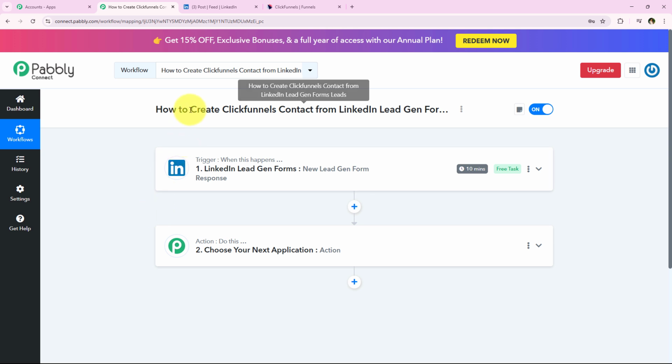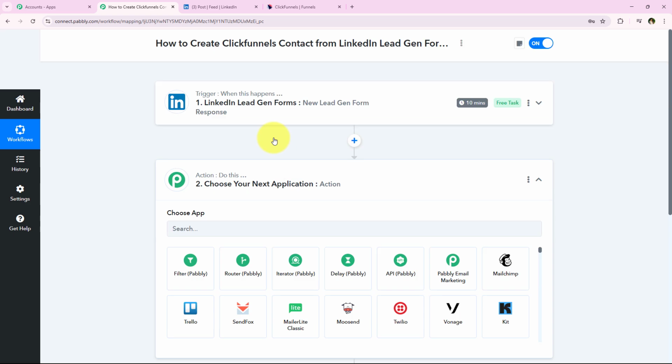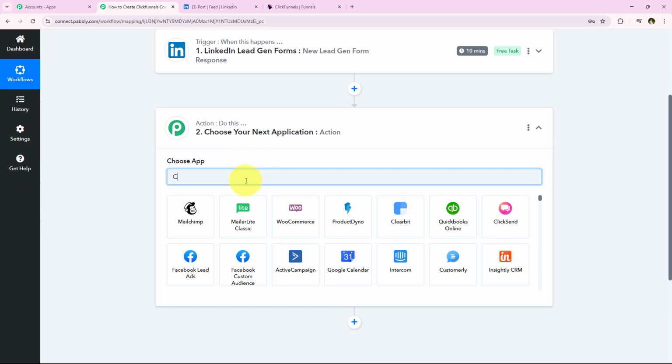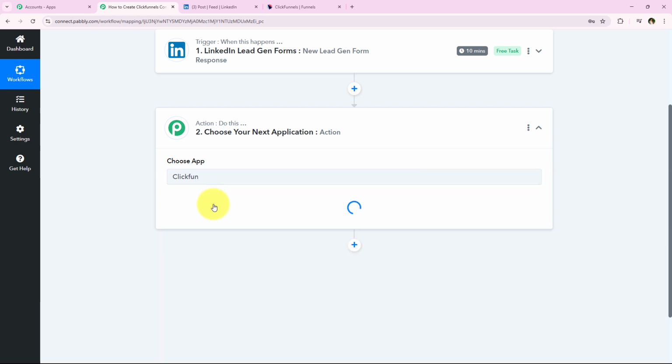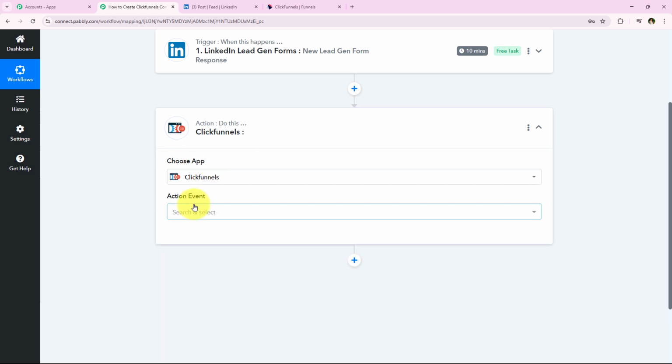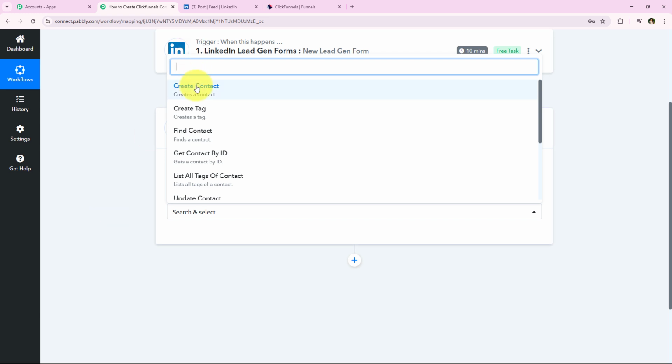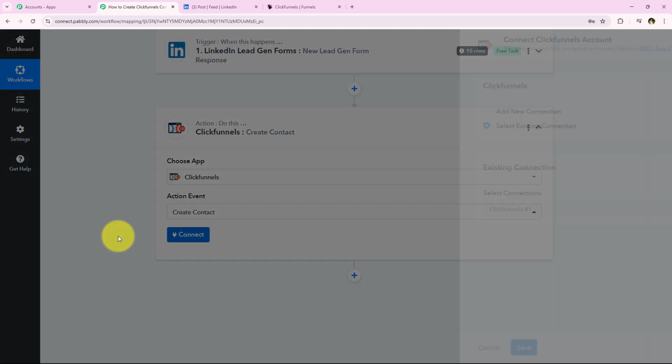Now what I want is, I want to create ClickFunnels contact from LinkedIn Lead Gen Forms leads. So for my action application, I'm just going to select it as ClickFunnels. So I'm just going to search for ClickFunnels right over here. And as you can see the same, so we are simply going to select it. And now for the action event, I'm just going to select it as create contact and click on this connect.